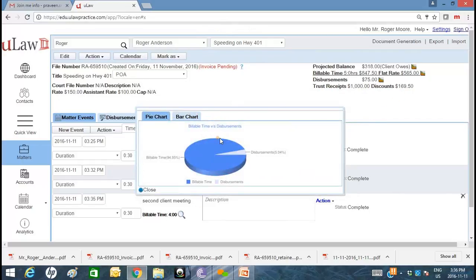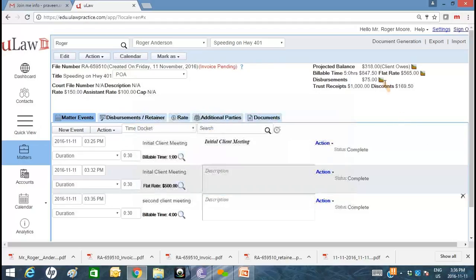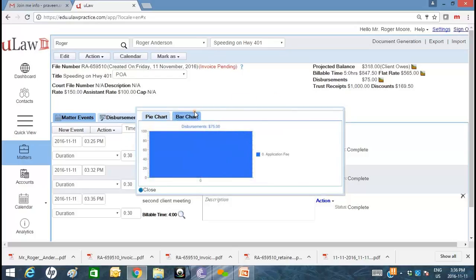So these charts run or generate much faster than the older version of uLaw, especially if you're on your mobile data. And if you're in a remote area where internet is not that great, we still have that bootstrap framework that allows you to generate and showcase this user interface in a much faster way.